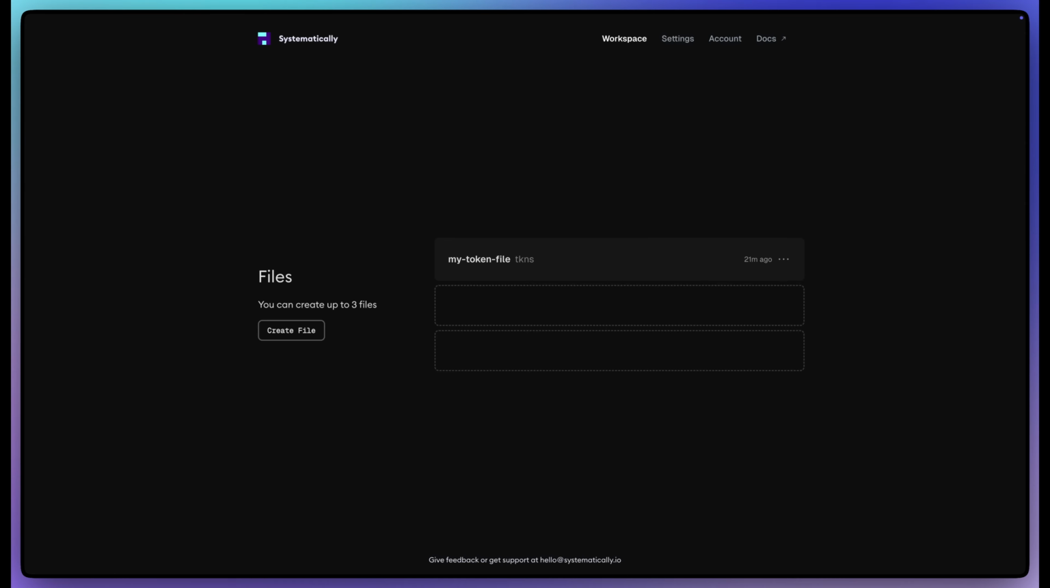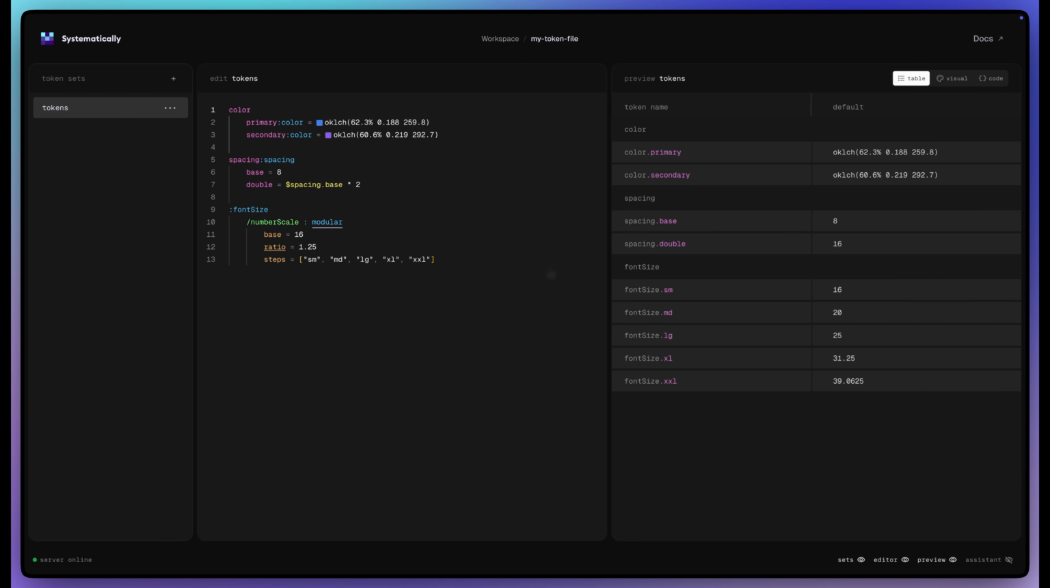Alright, let's click into this file and have a look around. Okay, so here we are in the editor. Now, I know it might look like a lot at first, but don't worry, I'll walk you through all of it. At the top, we've got the nav bar. Logo on the left, that takes you back to the dashboard. In the center, a breadcrumb with the name of your current file. And on the right, a link to the docs.